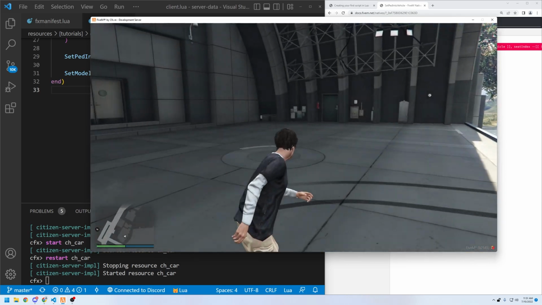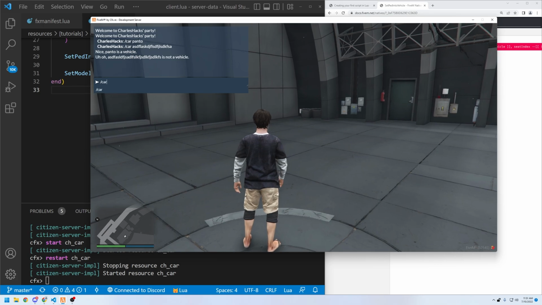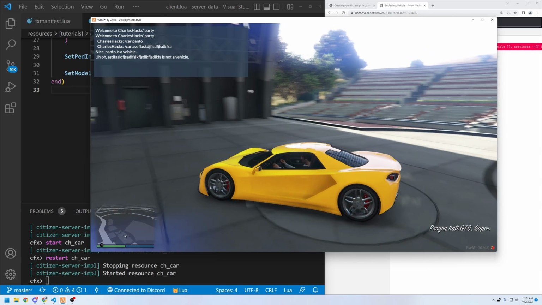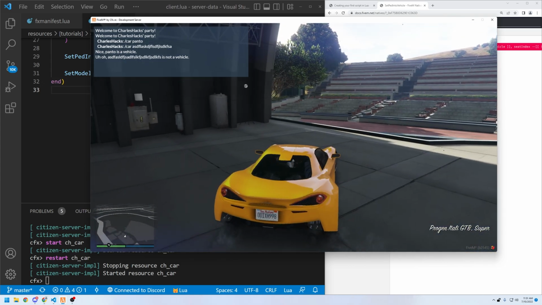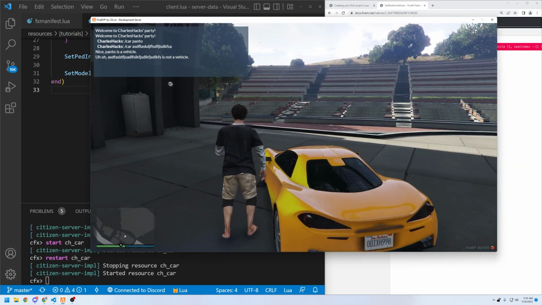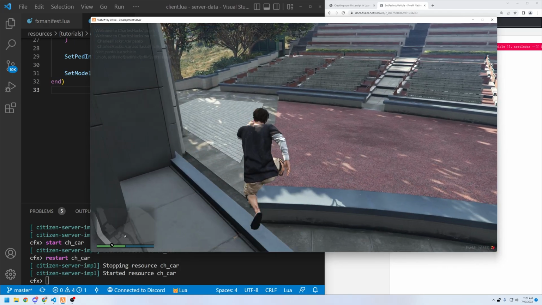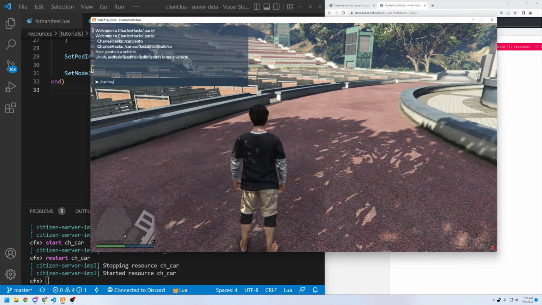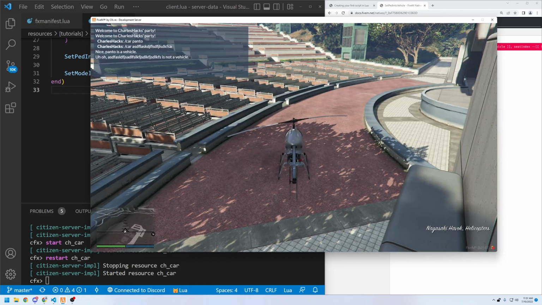And, you know, maybe let's try something a little bit more fun, like an Italy GTV. Nice, look at that. And because aircraft and boats are technically vehicles as well, if I get to a safe spot over here, I should be able to get myself maybe a Havoc. Look at that.